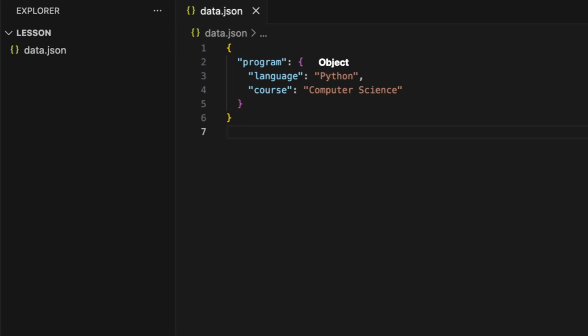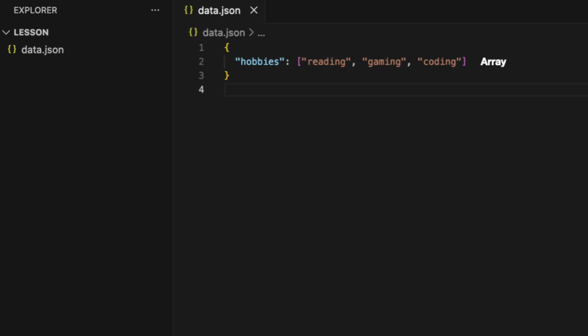The next example is a JSON array that lists a person's hobbies. The key "hobbies" has an array as its value, containing the strings "reading", "gaming", and "coding". This shows how JSON arrays can store multiple values in an ordered list, making it easy to represent collections of related data within a JSON object.